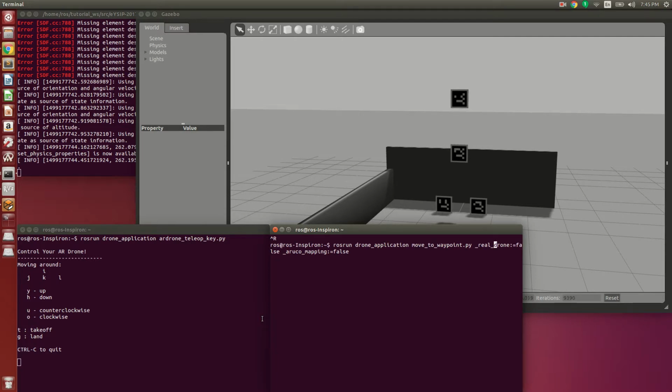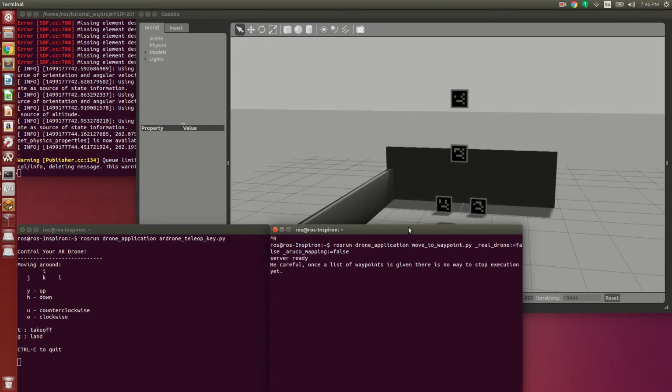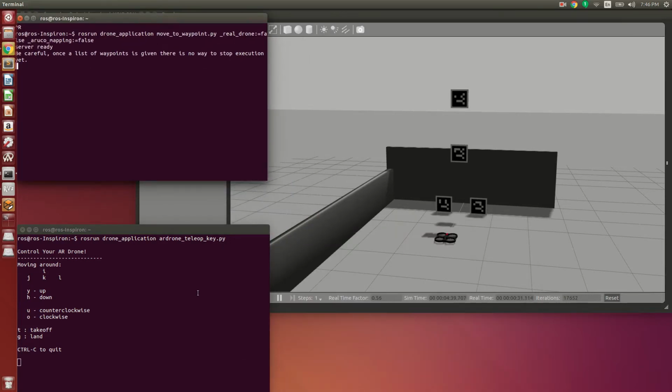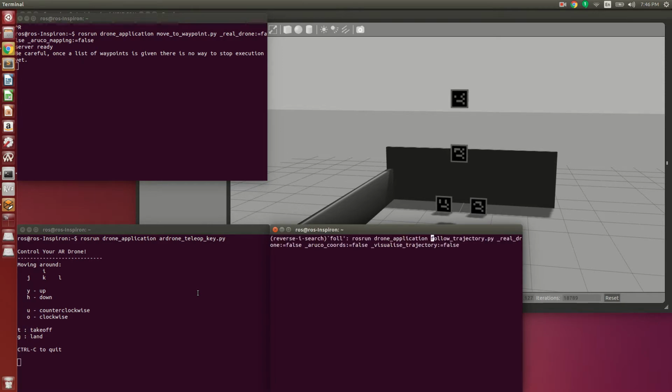With these features, real drone is false and Aruco mapping is false, because that's not what we're using. We're not using a real drone, and we're not using Aruco mapping. We're going to use the odometry of the drone. Once our server is ready, we'll start follow trajectory, with real drone false, Aruco quads false, and visualize trajectory false.